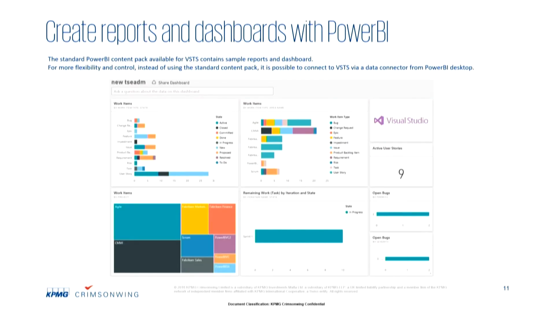You can also use Power BI to create reports. On the screen, you can see a sample dashboard that was created with the standard content pack available for VSTS. But for more flexibility and control, it is also possible to connect to VSTS via a data connector from Power BI Desktop.